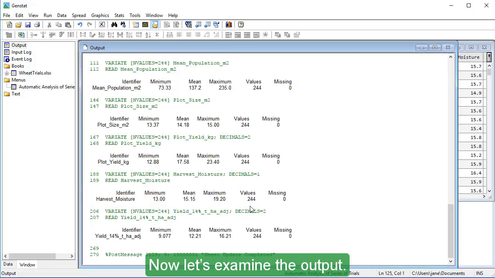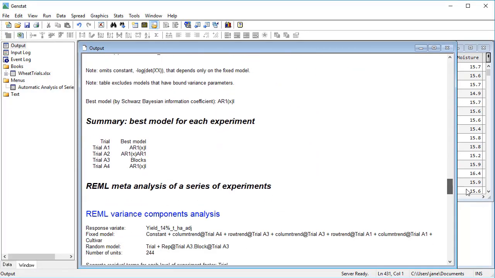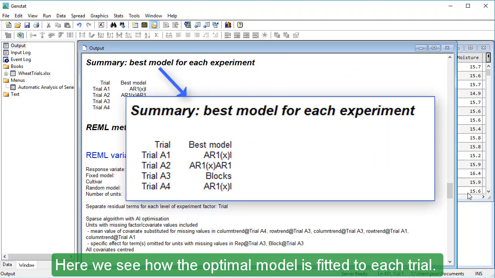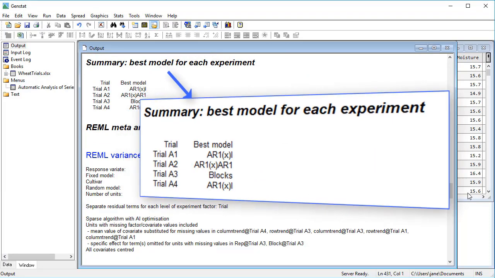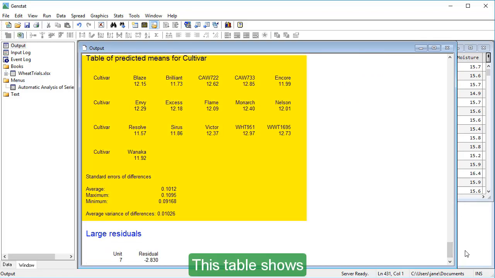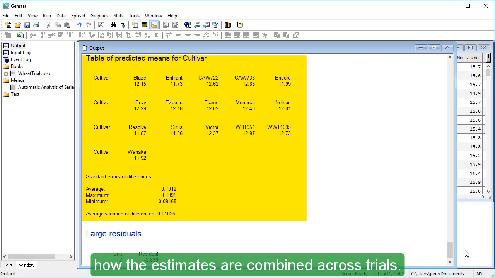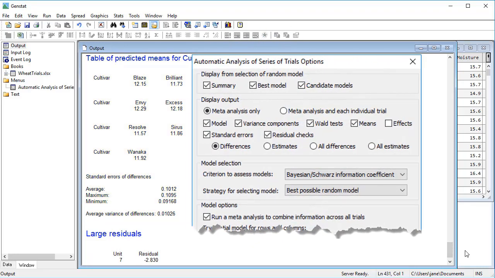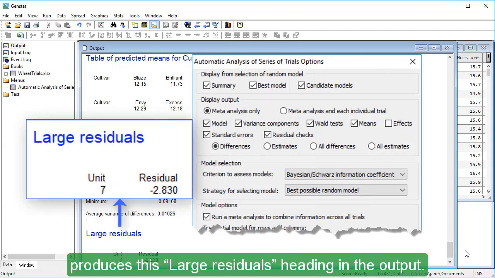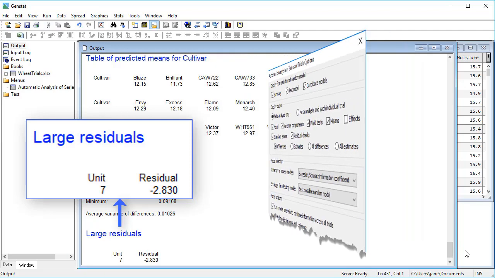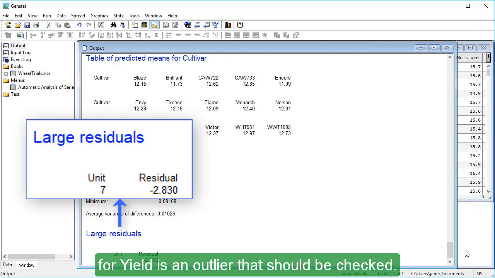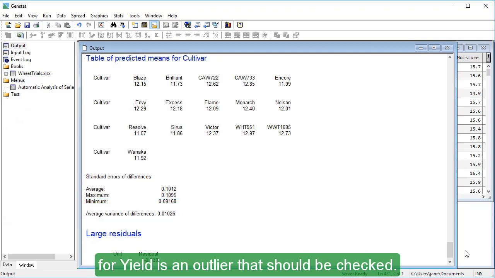Now let's examine the output. Here we see how the optimal model is fitted to each trial. This table shows how the estimates are combined across trials. Selecting residual checks in the Options dialog produces this large residuals heading in the output. This suggests the value in row 7 of the spreadsheet for yield is an outlier that should be checked.